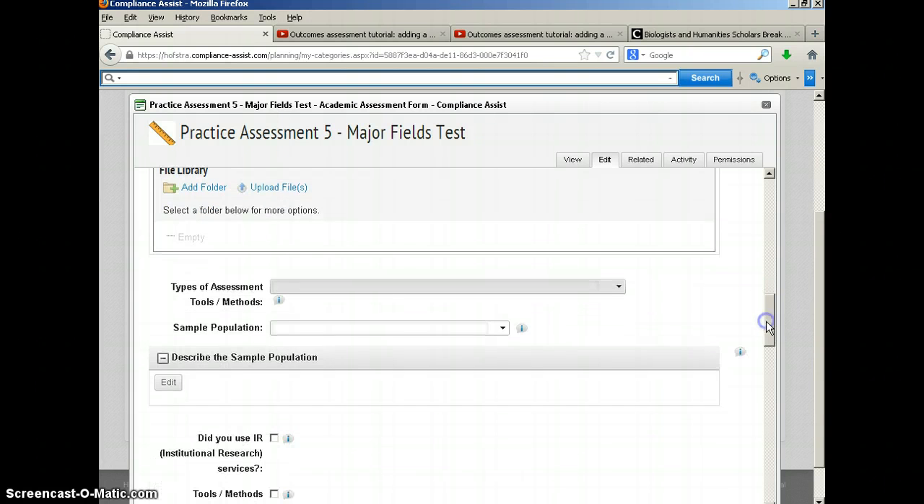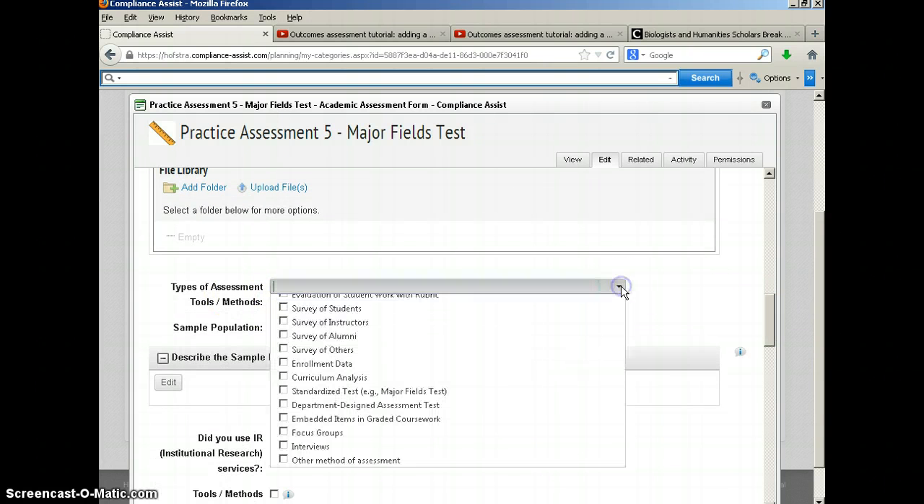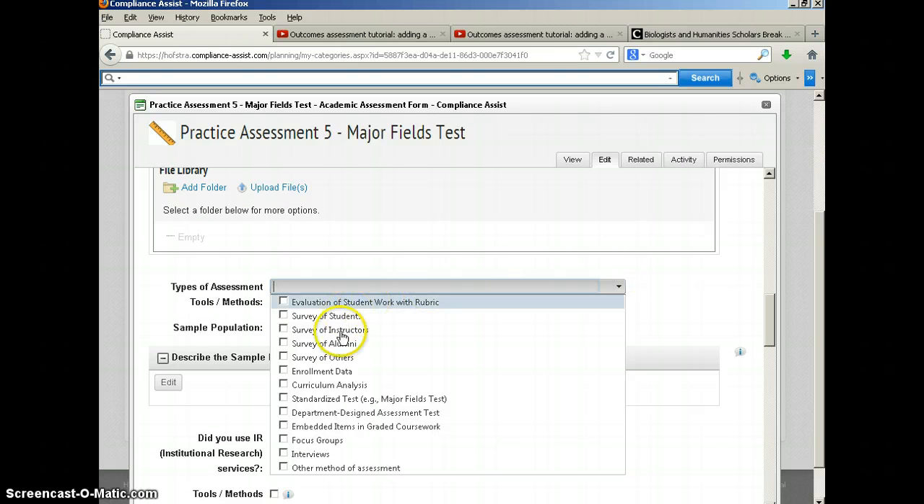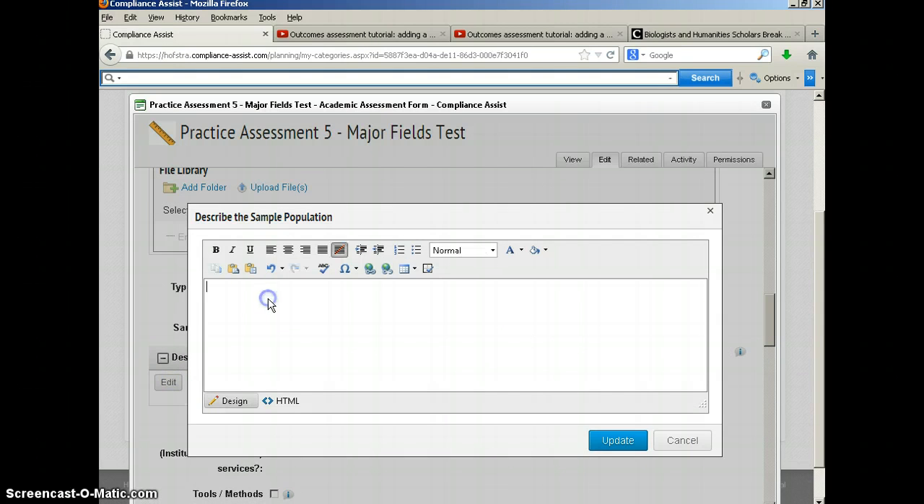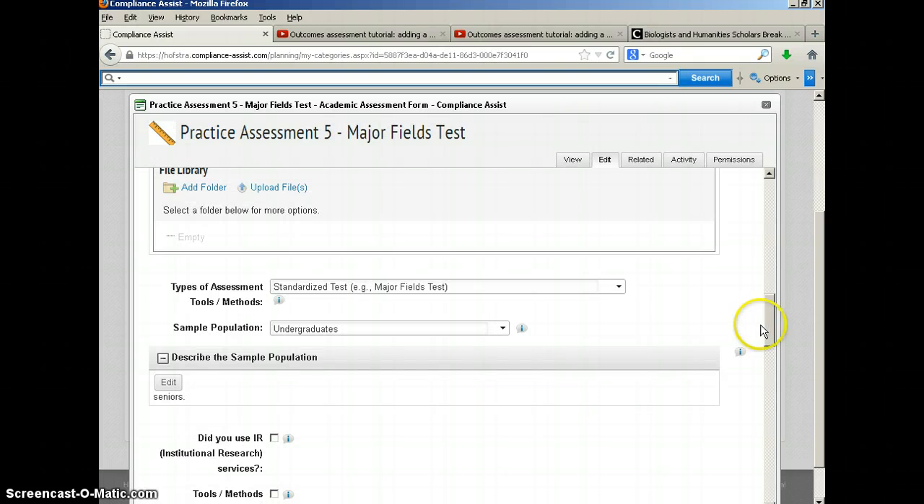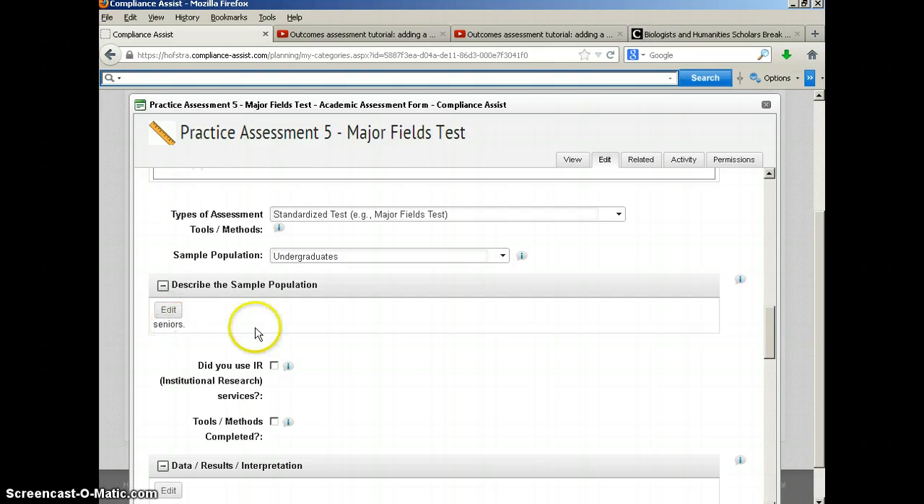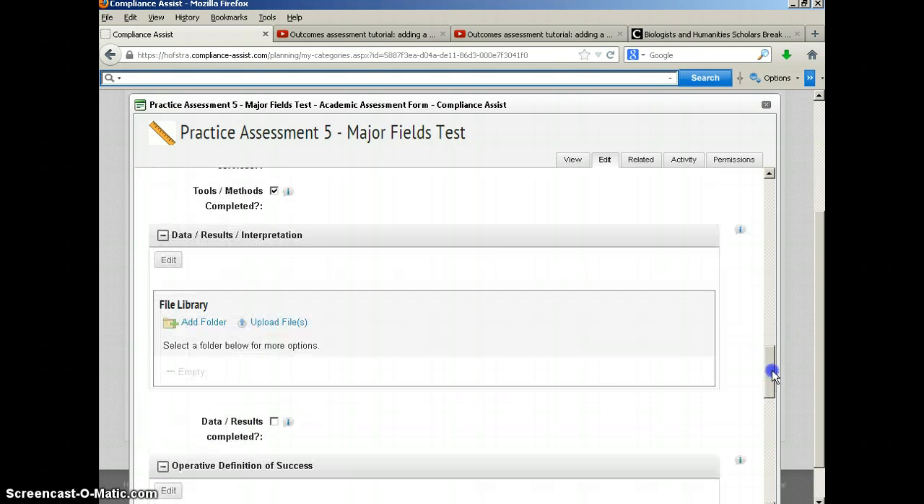For type of assessment, we have a drop-down menu, and this type of assessment is a standardized test. You can select more than one, but typically there'll only be one choice that's appropriate. The sample population, in this case, is undergraduates. I can describe the population further by saying they're seniors, or whatever I'd like to say. Click on Update. And there we have seniors. I didn't use institutional research services, so leave that blank. My tools and methods are complete, so check that off.